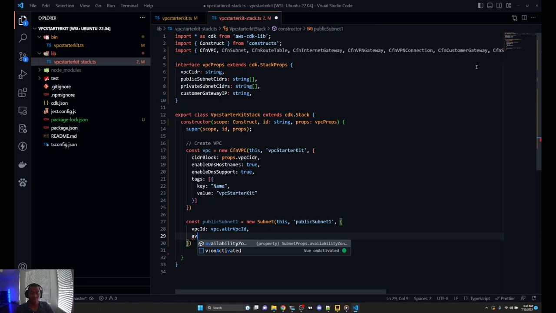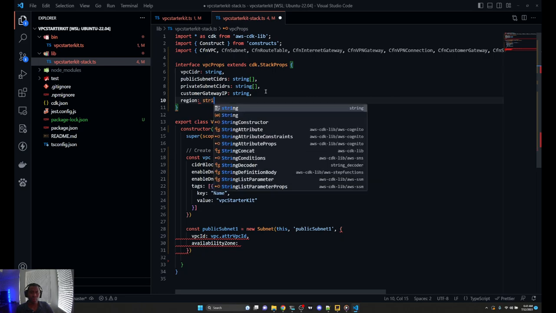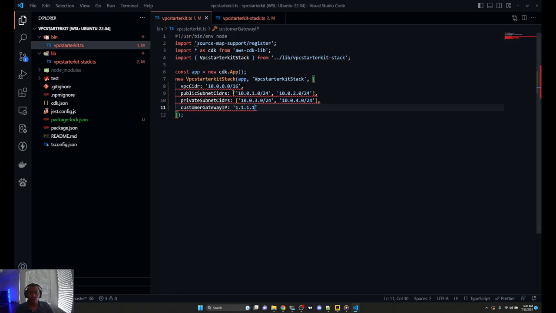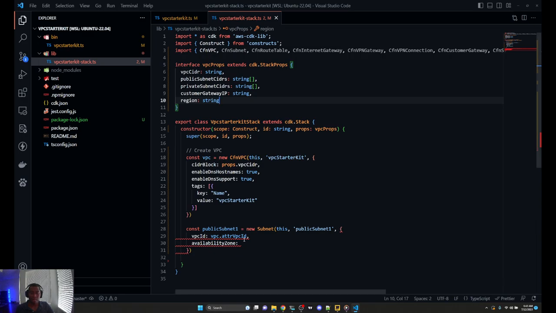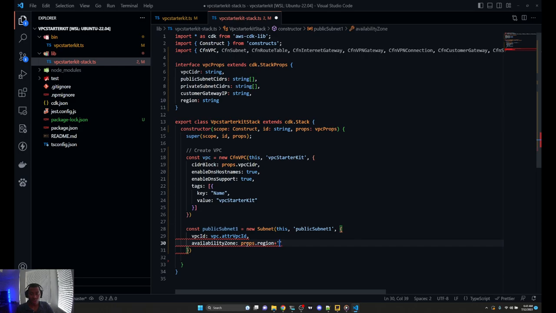And now we want to pass in an availability zone. And we want to go ahead and specify the region here. And so let's go ahead and say region, and let's make this a string. So we want to pass in the region here. And we're going to say us-east-1. And here we're going to say props.region plus 'a'. Awesome. And last, what are we missing here? We're missing something.